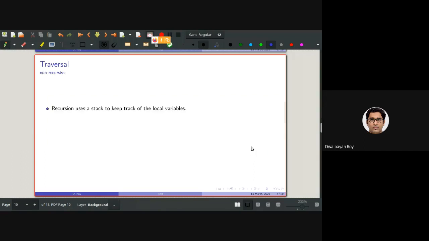All right. So to make a non-recursive version of a function, what we need to do is implement our own stack. As you may recall, during the recursive call of a function, a stack is maintained in the memory, which keeps track of all the local variables and all the function calls that happen during the recursive call of the same function.